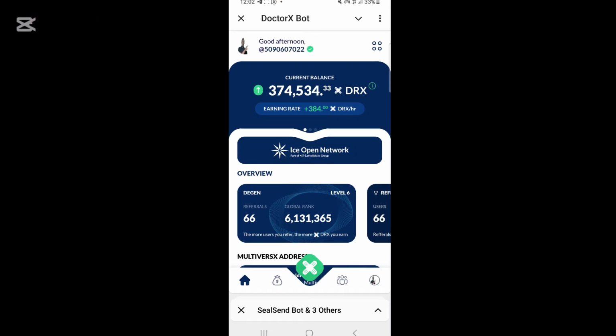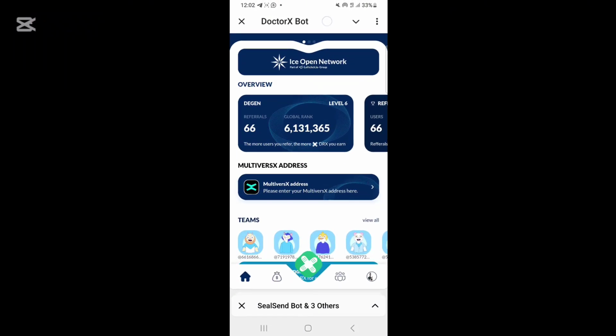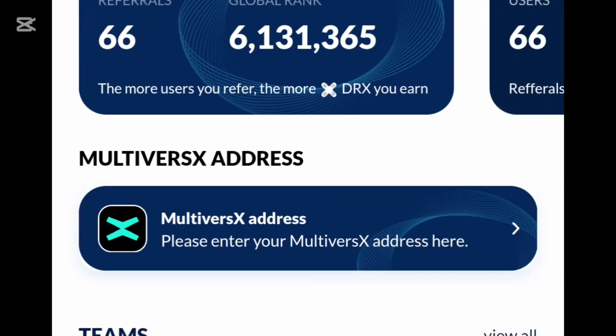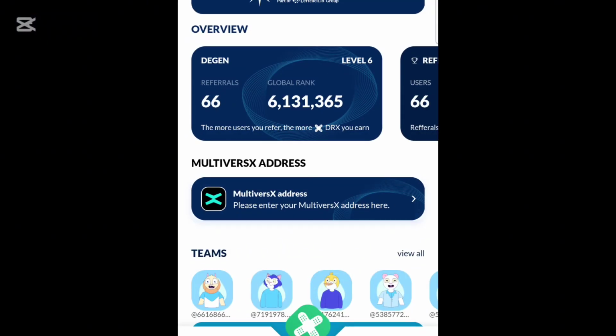Then the second part is this multiverse verification, and more importantly, you have just a few days to complete your verification. Verification ends the 4th of this month, December, so you have to get it done as quickly as possible. Now let's come to the multiverse address verification.